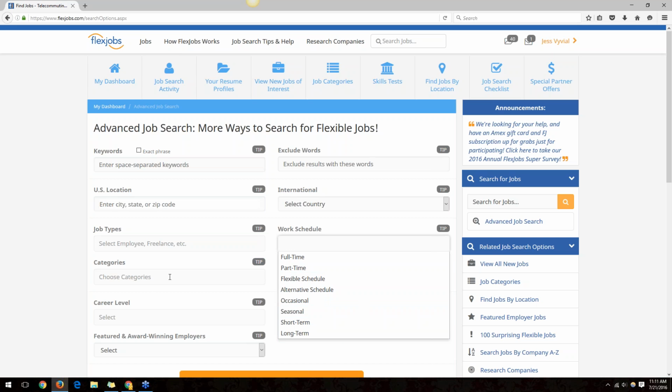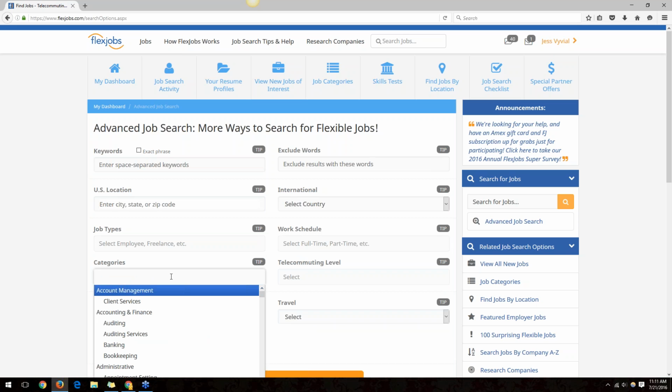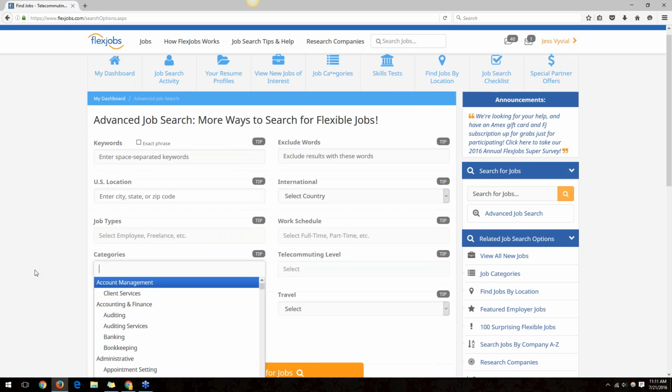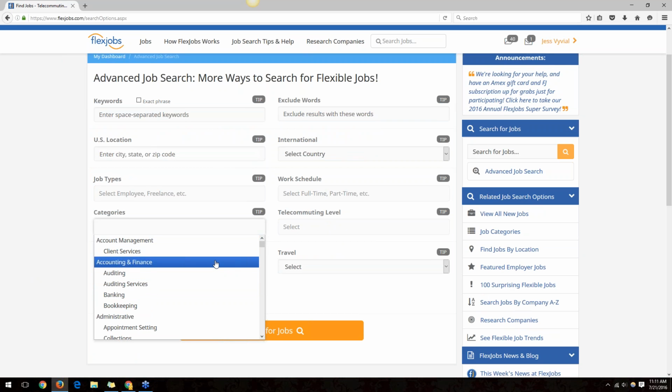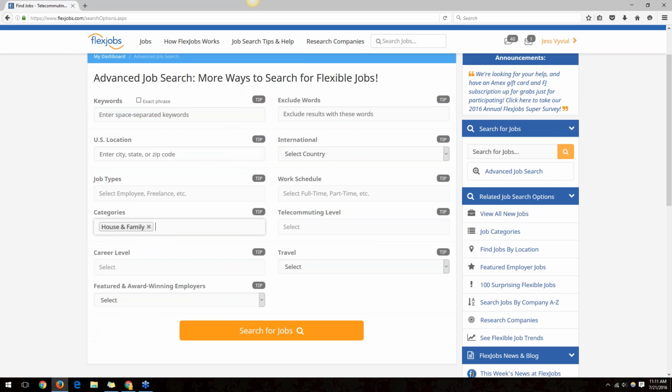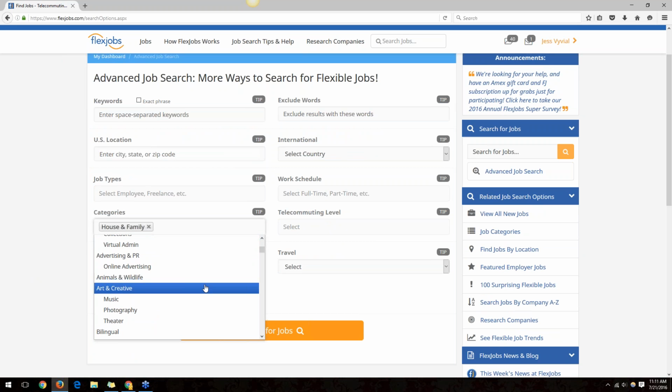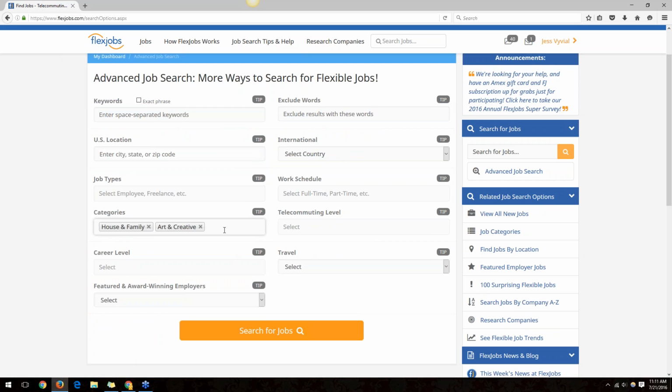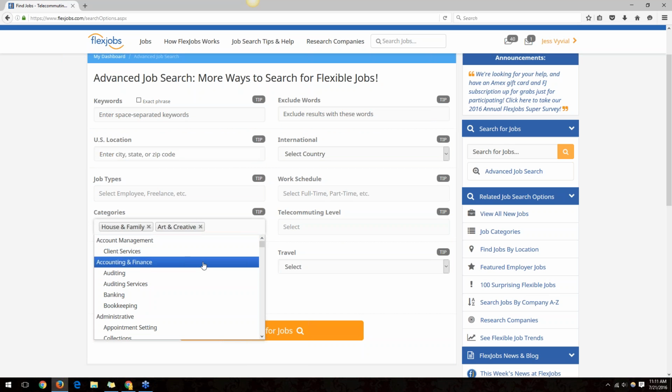And on to the next box, career level. Oh, sorry, I skipped one, the category box. Every job on our site can be assigned up to 6 of our job categories. So you can scroll through this box and choose the job categories that you're interested in searching for. You can add as many categories as you would like to this box. You'll see that there's the main category as well as subcategories.